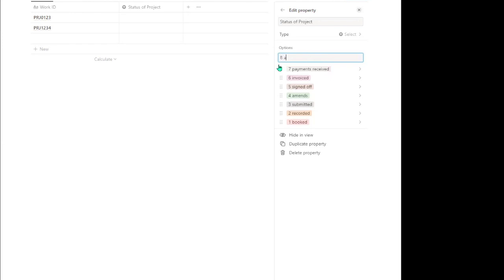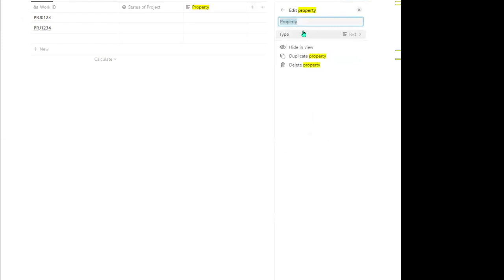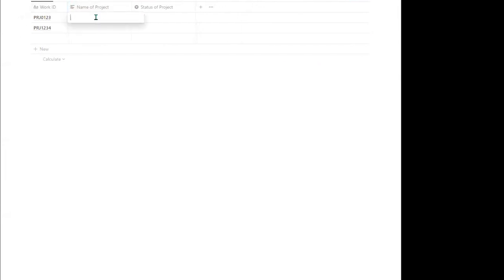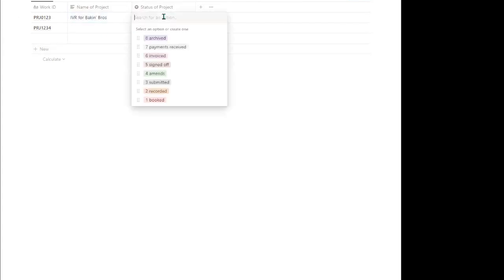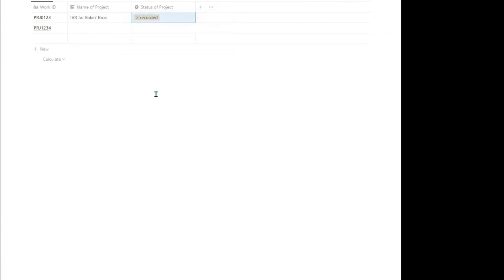And 8 might be archived, so you don't need to see it again, but it's there for future records or reporting. So we have 8 different statuses there. Let's also just add a name of project, and let's just move that across. Let's just shorten that. And the project might be called IVR for Baking Brothers. The status could be, well, it's just been booked, but actually I did record it, so it's in that status.